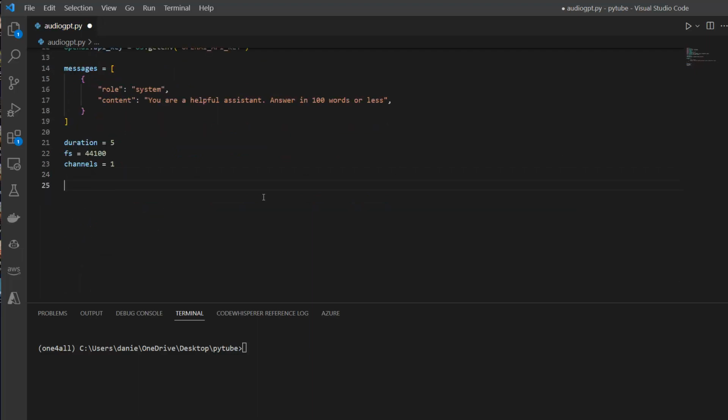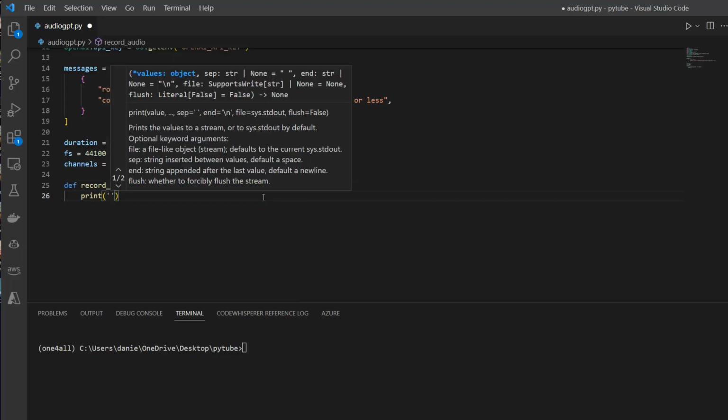And now we need to create a few methods here. The first one will be that we record our audio. So I say record_audio in this case. And what I need in here is the duration, the fs, and I need the channels, like that. So these are the parameters which you're going to use, and then we simply call a print that we do a recording.